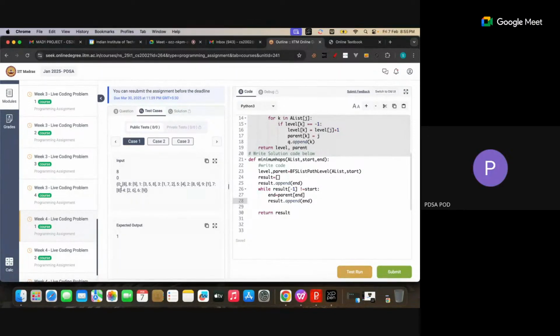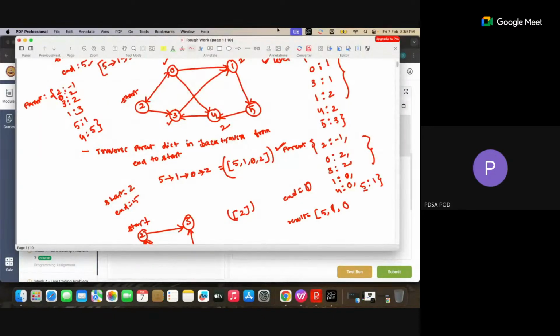Okay then. So maybe you have the graph like this. The end they have given this, the start they have given like this. Is it okay? Fine. So that's not an issue.